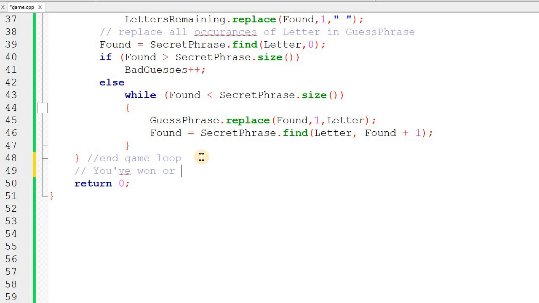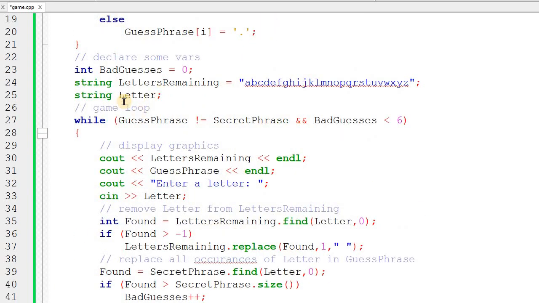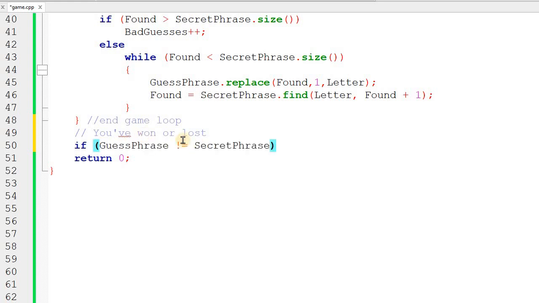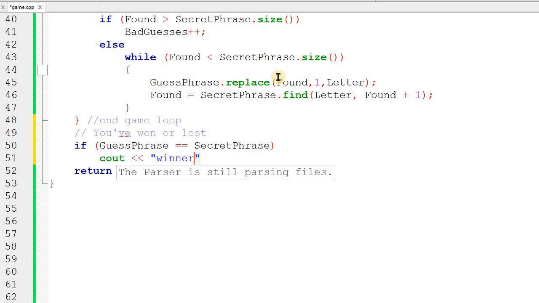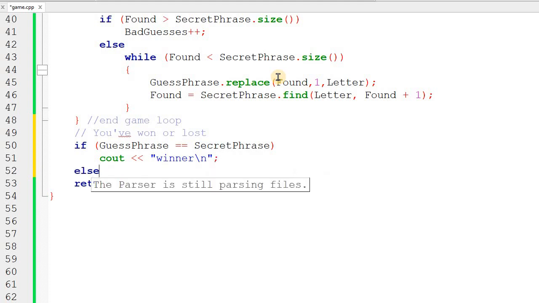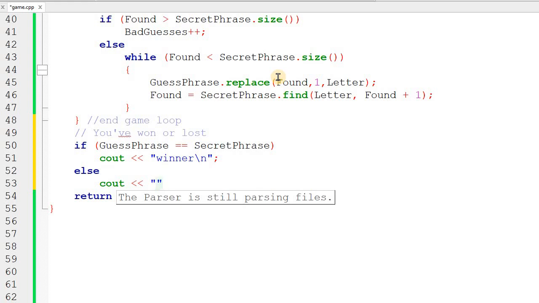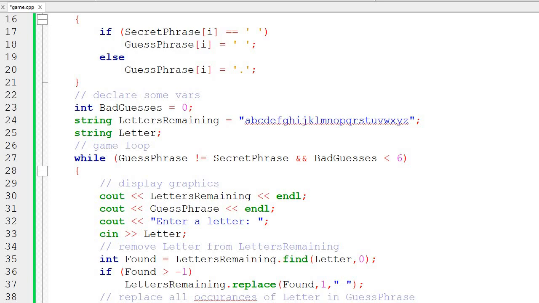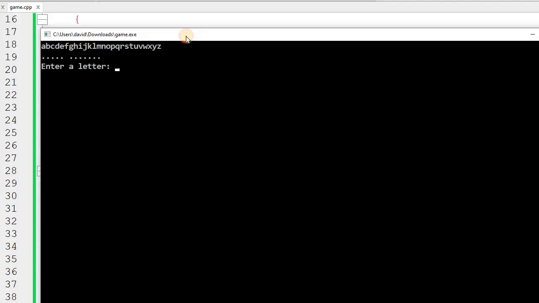You've won or lost. So you could say if, what is it? Yeah, guess phrase is equal to secret phrase. Then you've won. So if guess phrase is equal to secret phrase, then you've won. Okay, hopefully you'll have a better winning screen than that. And then else, see out loser. Like that. Okay, so let's try it to see if it tells me if I've won or I've lost.